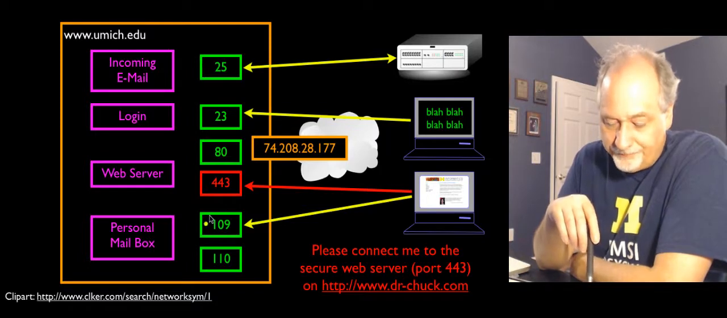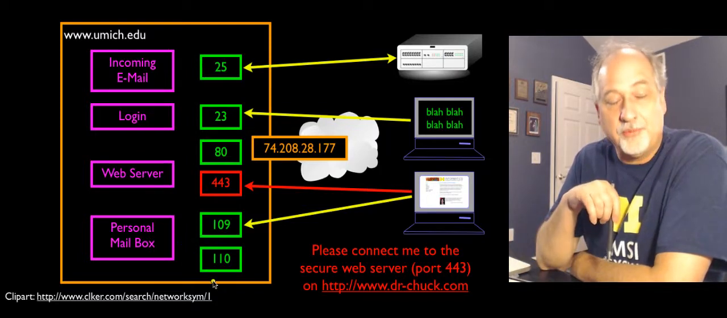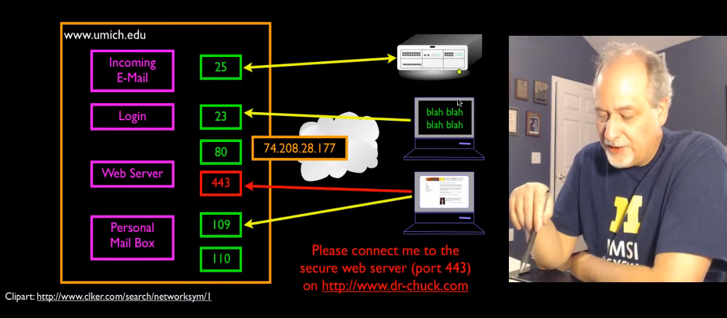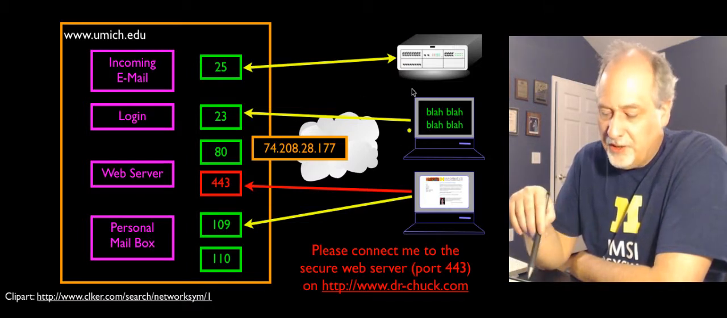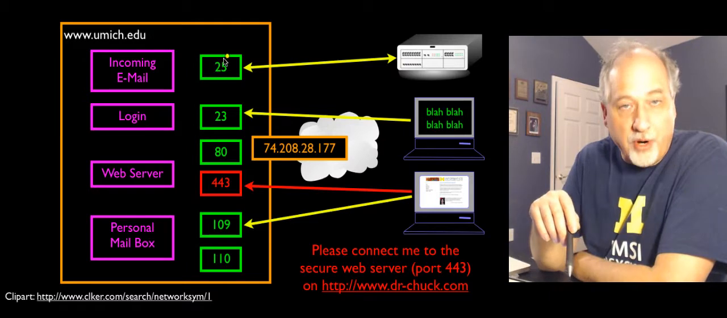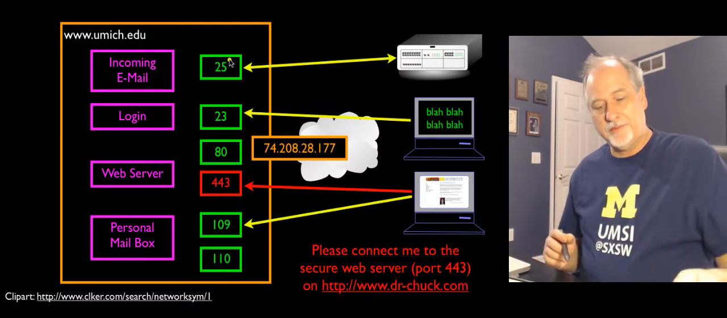And the personal mailbox is on ports 109 or 110. And so these computers don't just connect to an IP address, but they connect to a port within an IP address.